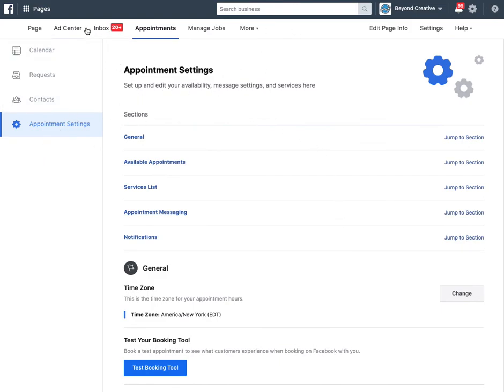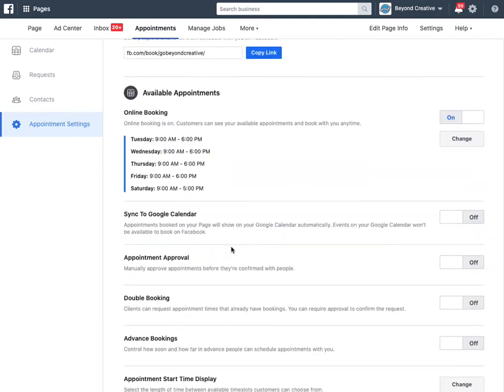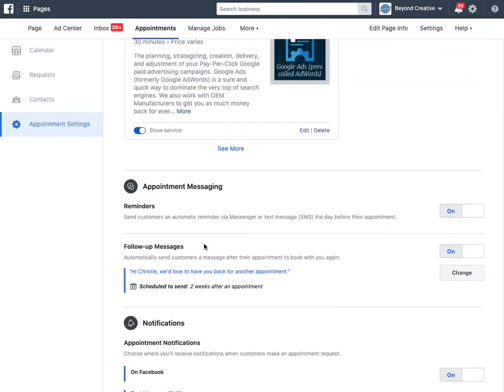And that's how you do it, guys. That's essentially how you set up a booking tool, sync it, manage it, and then also make sure that your bookings are getting reminders before the appointments, and also that they're getting follow-up messages.